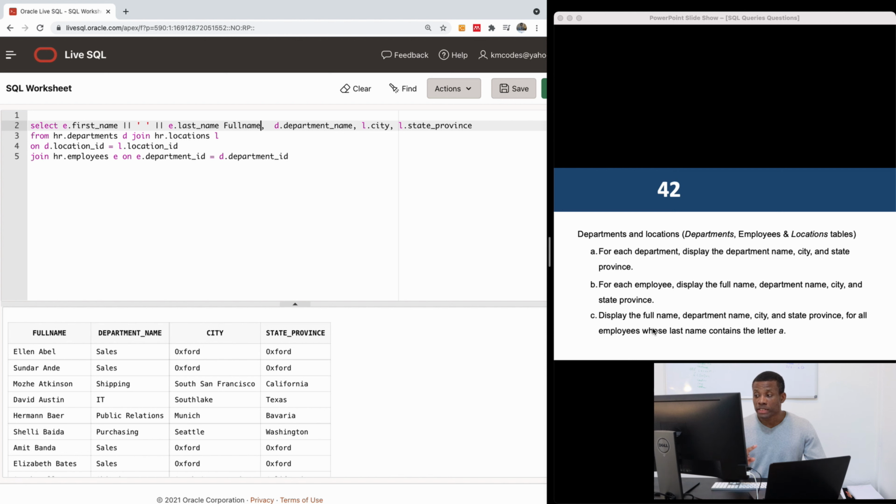So display the full name, department name, city, state province for all employees whose last name contains the letter A. So now, okay, so we are going to now use the where clause to filter for those employees whose last name contains the letter A. So I'm going to say where E dot last name contains, is it contains? Yeah, so let me now teach you about the like clause.